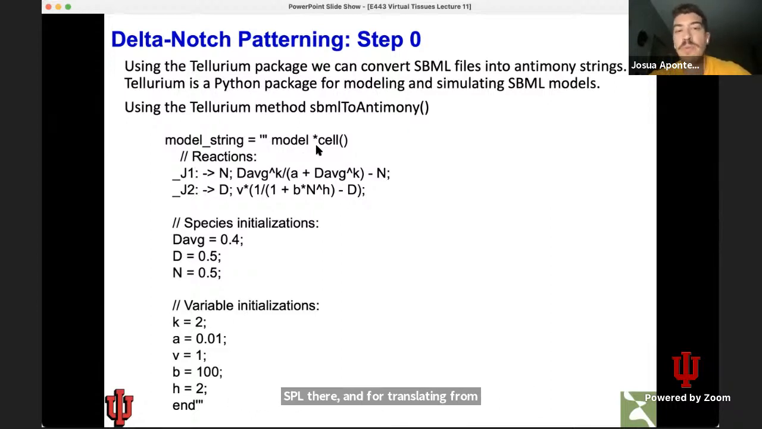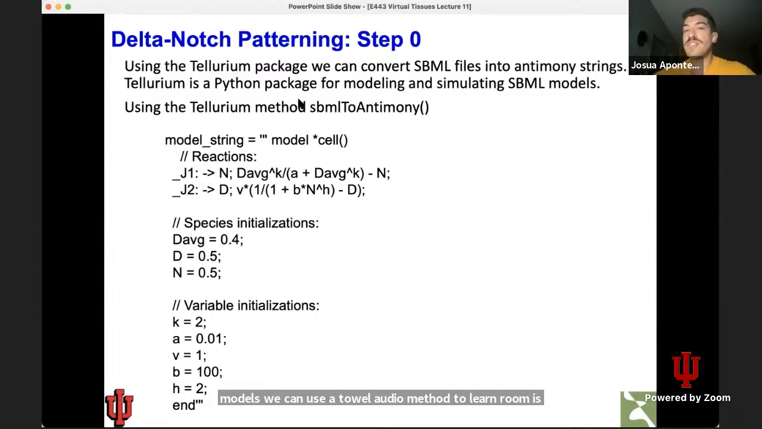And for translating from SBML to Antimony models, we can use a Tellurium method. Tellurium is a package that can be used for simulating SBML models and Antimony models. It has a specific method called SBML to Antimony that allows you to translate an SBML model to Antimony.